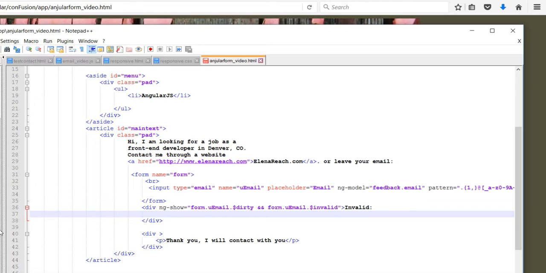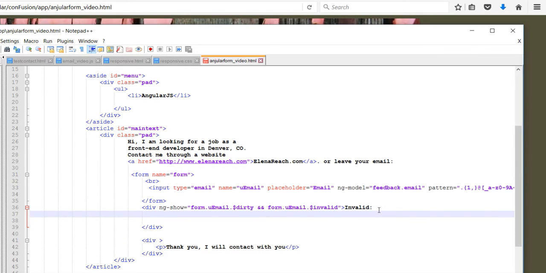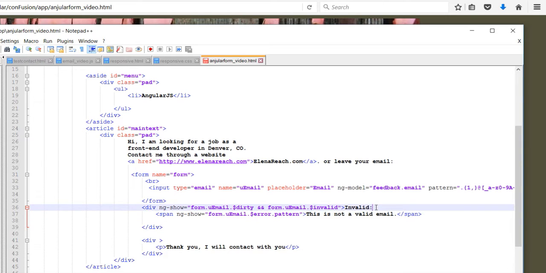Whatever you need. So it will be the type from email pattern. This is not a valid email, and it will be ng-show form email error. If there is an error in the pattern, it will type: this is not a valid email.